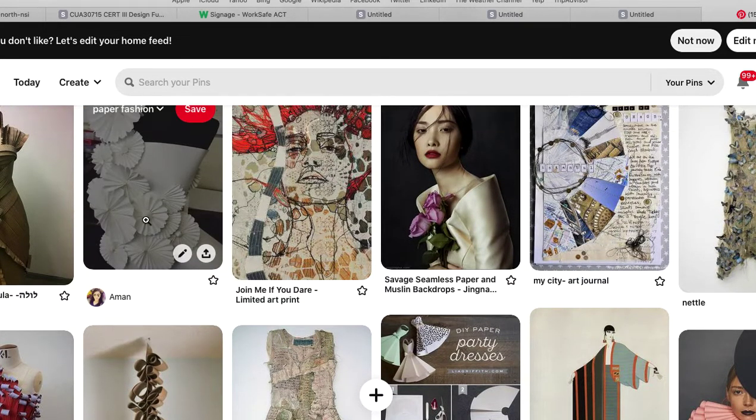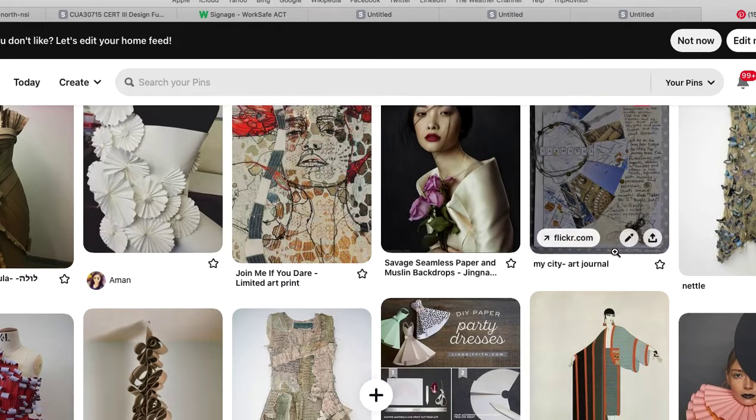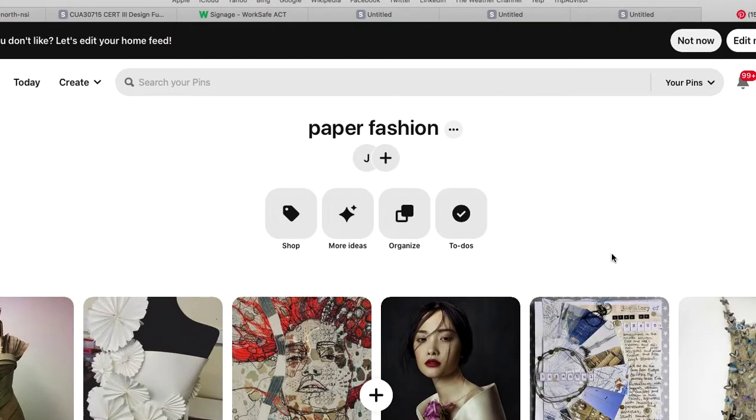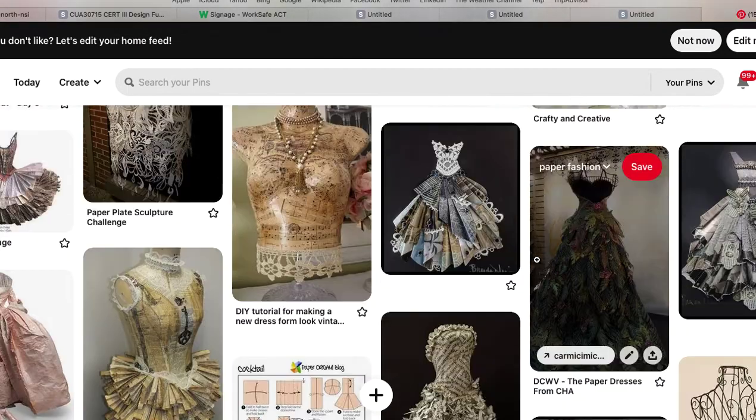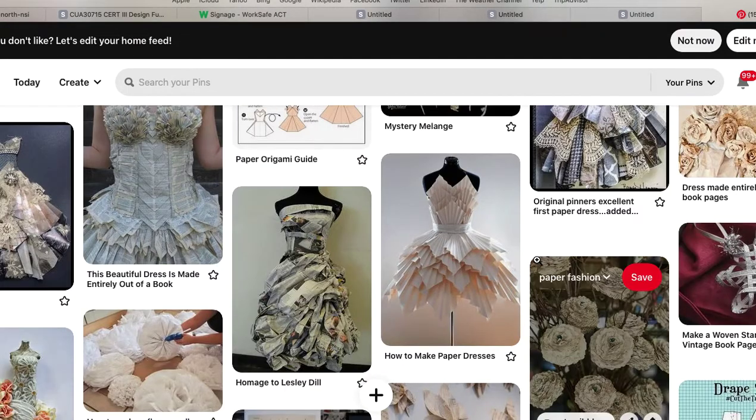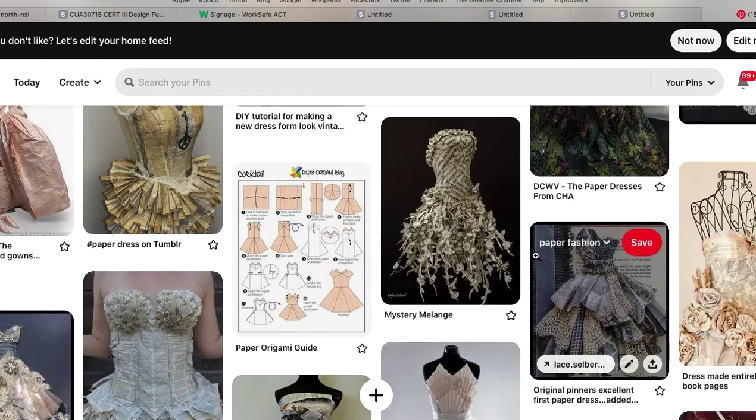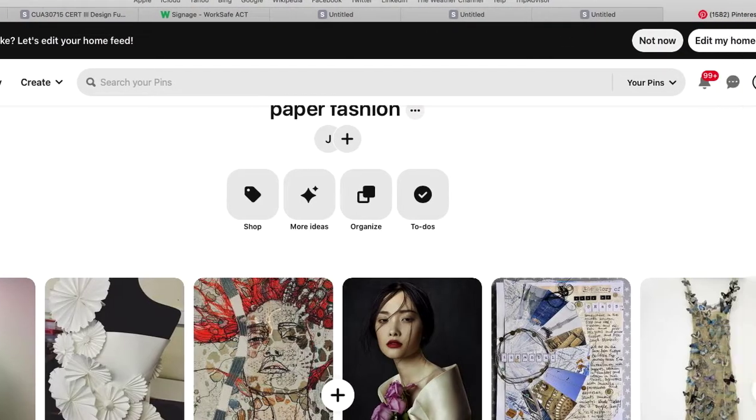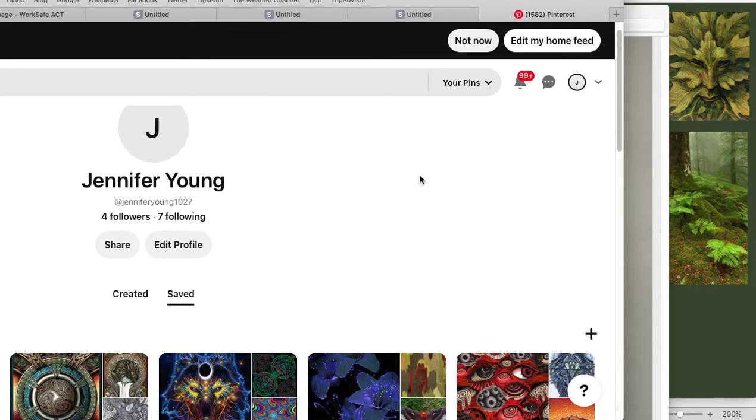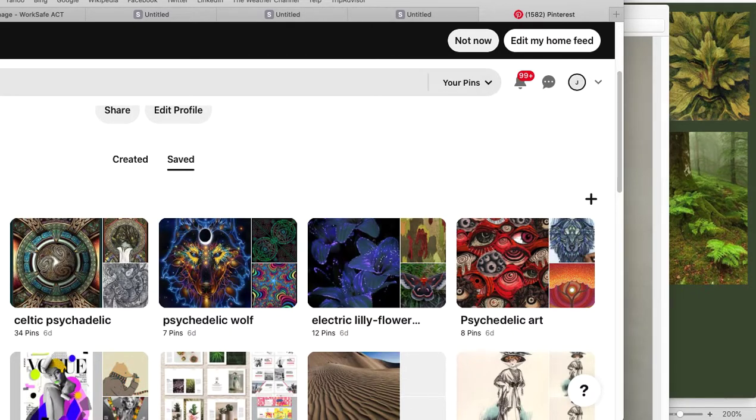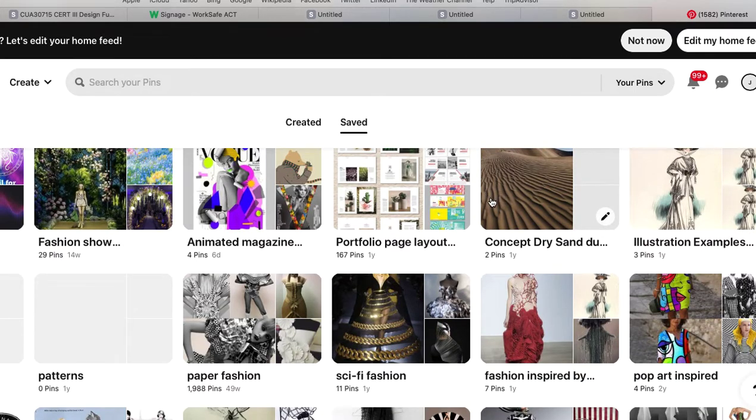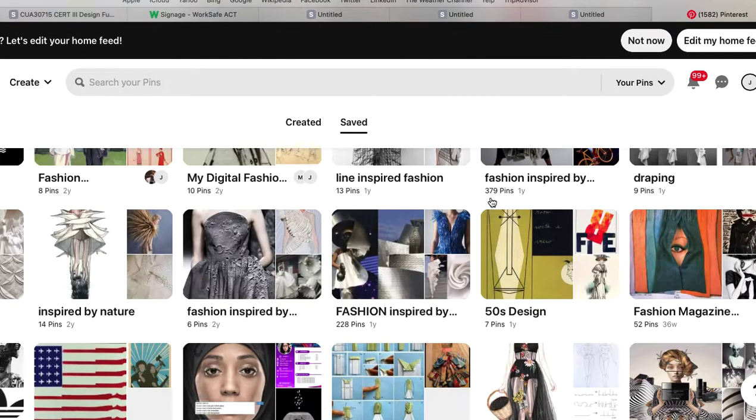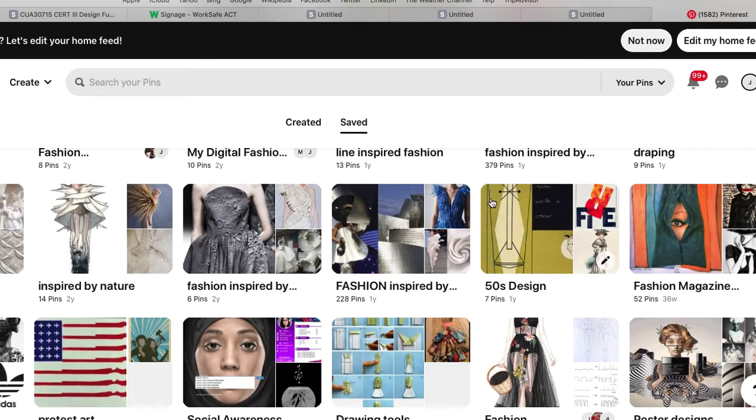So fashion based around origami, for example, is another. I've got paper fashion now. I thought I had actual origami as one. Well, this is a whole board on construction methods. So that's probably jumping ahead a bit. I think I've got one on origami. Just to show you the range of different things you could explore.